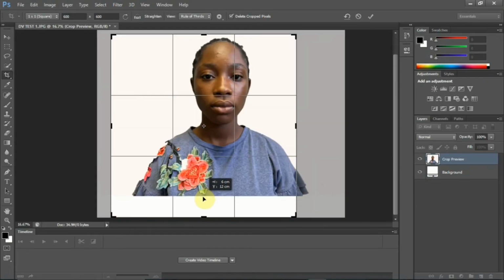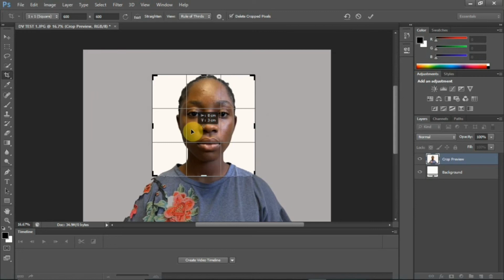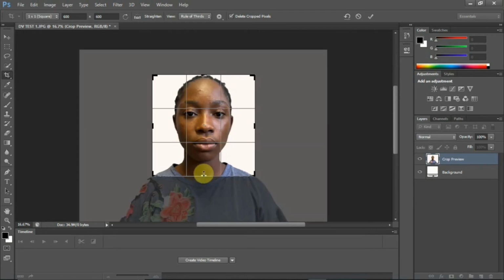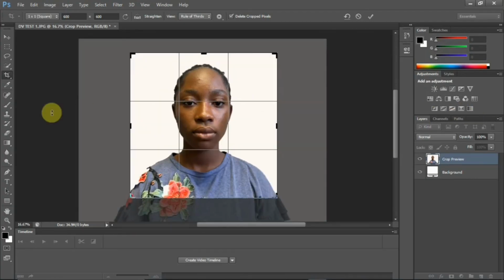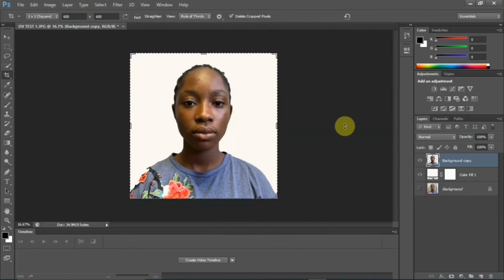Make sure the first line that cuts across is on the eyes and the second is under the chin. Therefore, I'm going to have to readjust this picture so it fits that. So guys, as you can see, everything lines up perfectly now. Go ahead back to the crop tool, select crop, and it will automatically crop your picture for you.